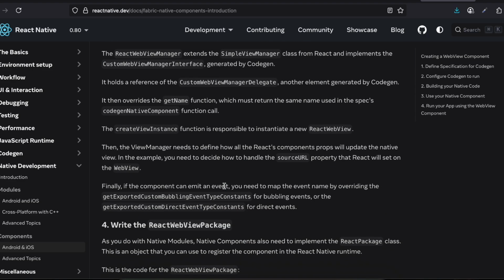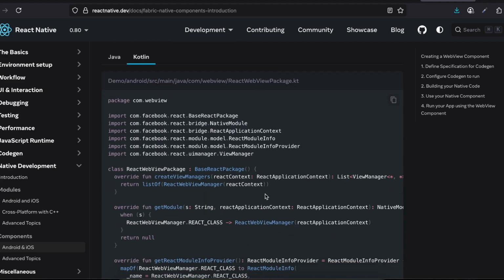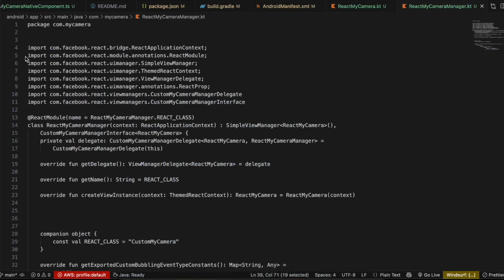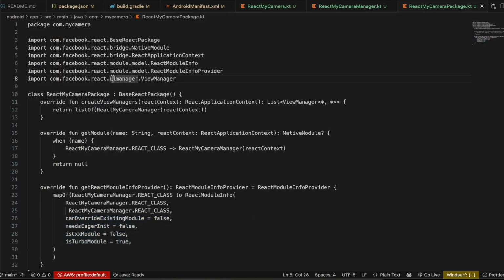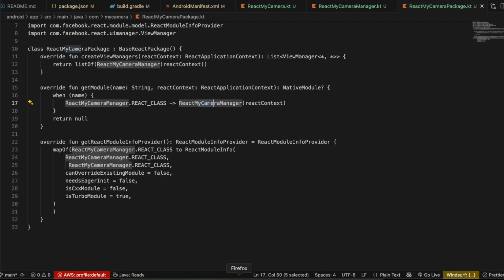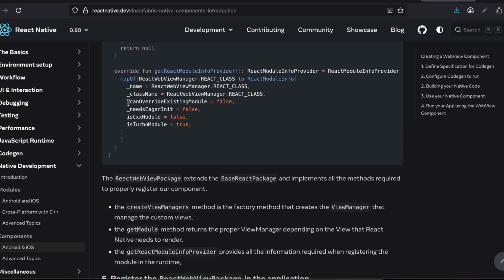Next we also require this package file as well. So come over here and create this ReactMyCameraPackage.kt as well. Again, this is my import. This is my package name, and these are all the imports. Again, I have literally copy pasted it from the documentation, but instead of React Web View we are writing react my camera everywhere. Okay, so be careful.